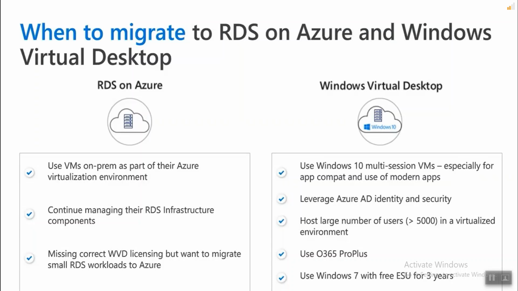Now, when do you use Windows Virtual Desktop? First thing is that Windows Virtual Desktop offers Windows 10 in a multi-session mode. So if you want to use a client operating system, especially for app compat, and most users are used to a client operating system, then Windows Virtual Desktop is the clear answer here. Secondly, if you're already looking at migrating your identity provider to Azure Active Directory, then Windows Virtual Desktop already uses Azure Active Directory for its identity and security, and hence that's the right path to choose.